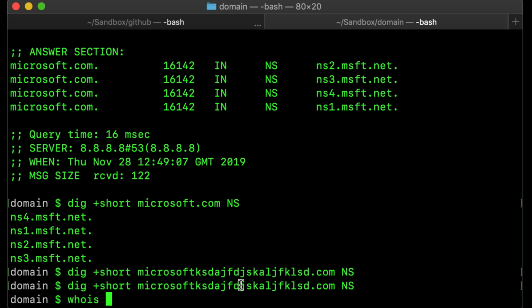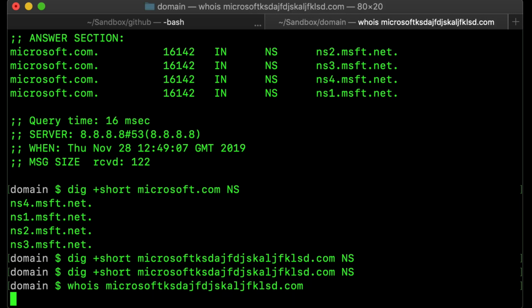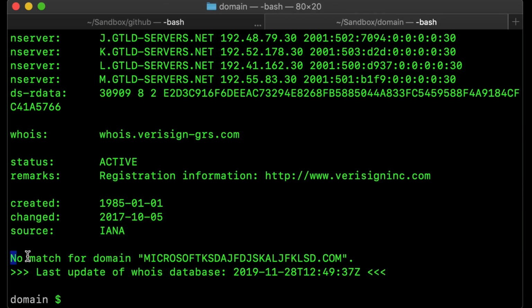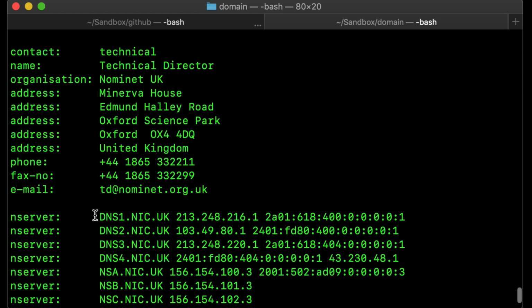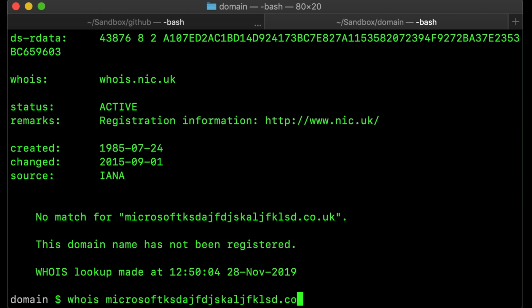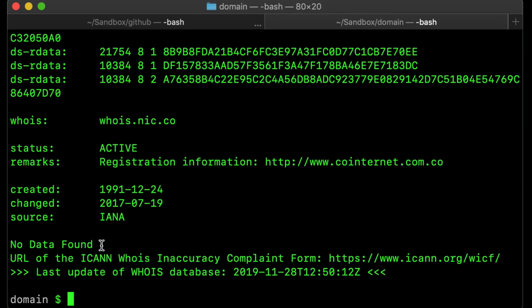And the whois command is a good way of doing that. So if we do a whois record here, we can see we get a no match. Now, different TLDs have different ways of explaining this. So if I do this, it says this domain has not been registered, but we still get that no match thing coming through. Now, I'm not really that worried about different TLDs. Actually, see this one, no data found.